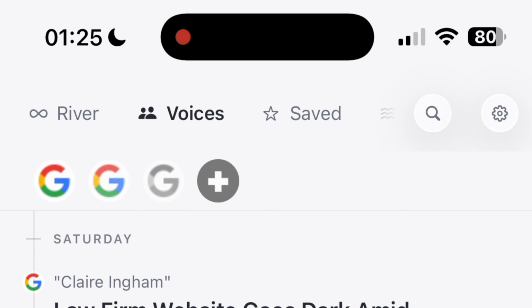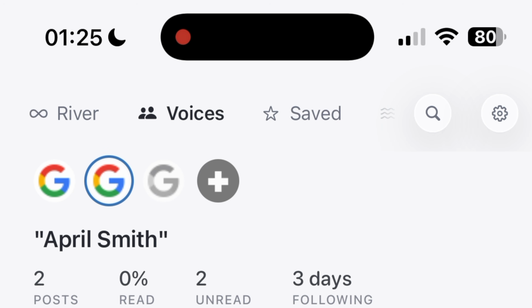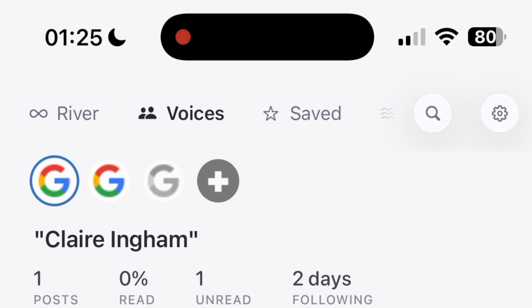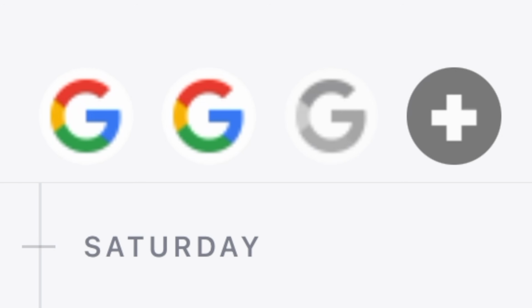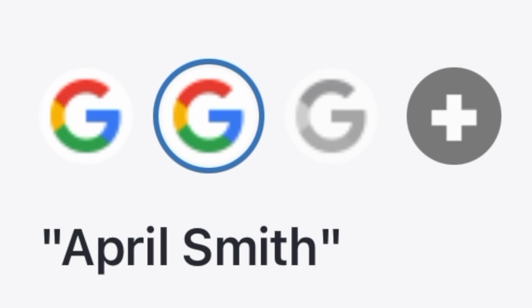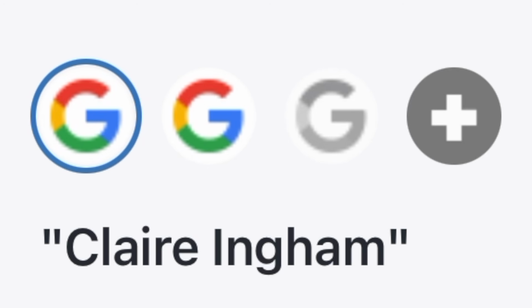You do also get these icons at the top. Tap on any one of those, and you see just what's been written or filmed by that person. I'm not really sure about this, actually, because as it happens, I don't know how it's set. The voices I've picked, several of them have these different Google icons, so how do you know which is which without tapping on them? And I don't know why that one Google icon is grey. It's not that it's unavailable, that you can't go in. It's not that there's nothing in there.